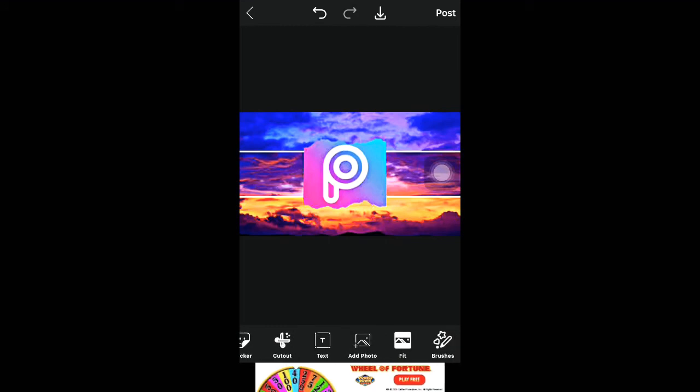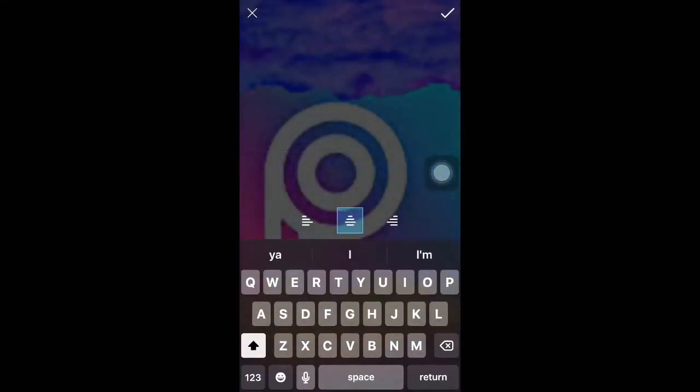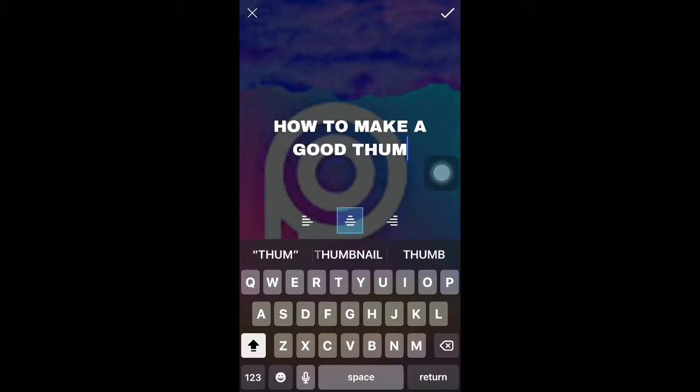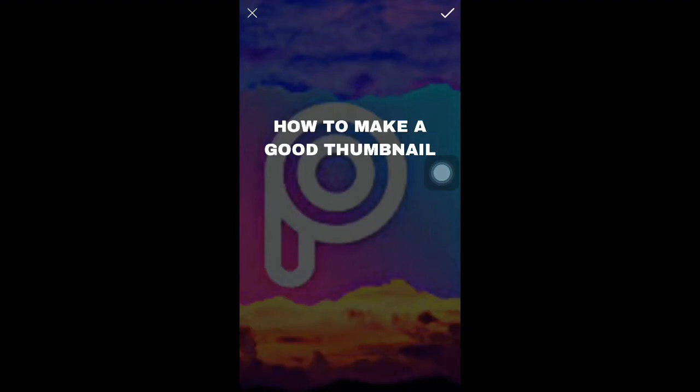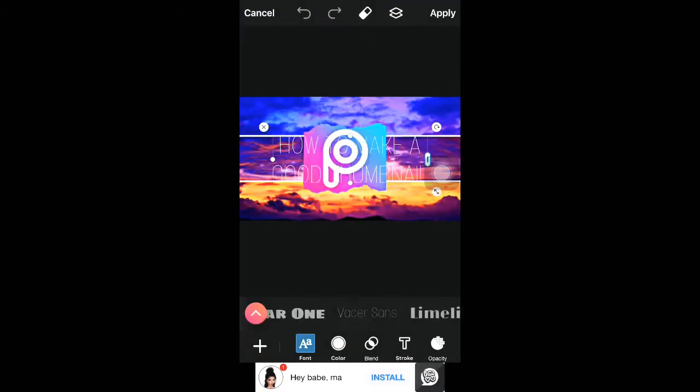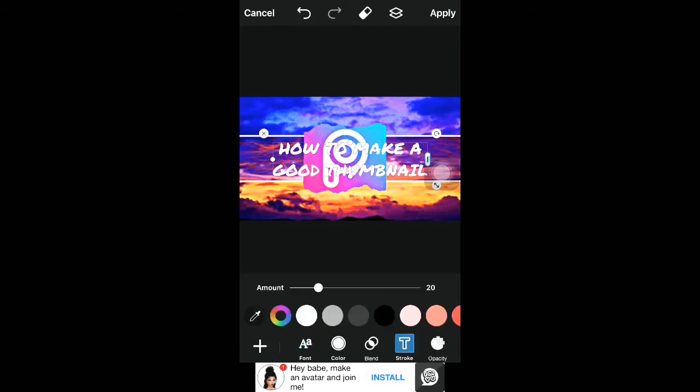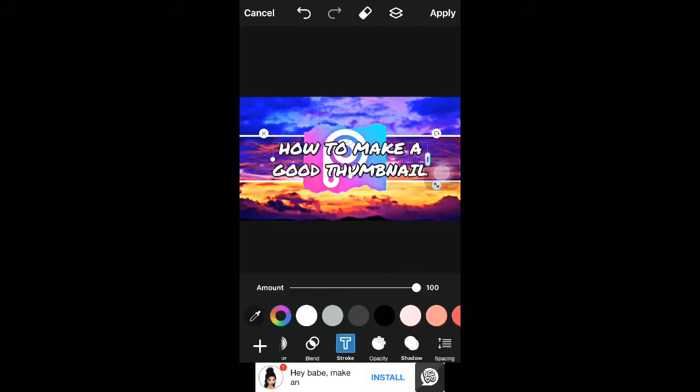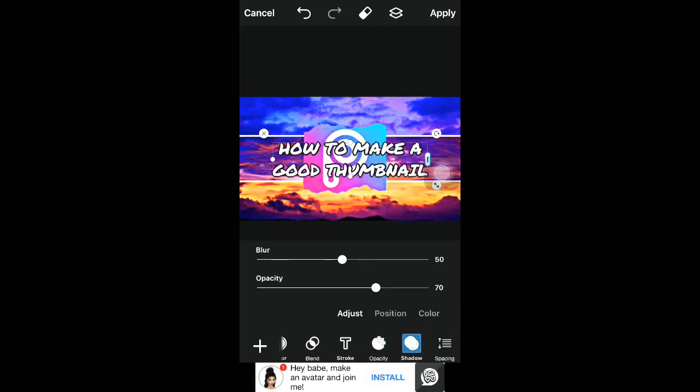And then we're gonna go to text, and then we're gonna make a text. So I like to use all caps, how to make a good thumbnail. That's gonna be on the actual picture. Now for the font, I go to permanent marker. I love using permanent marker. Go to stroke, turn it all the way up. Go to shadows, turn it all the way down. This all the way up.